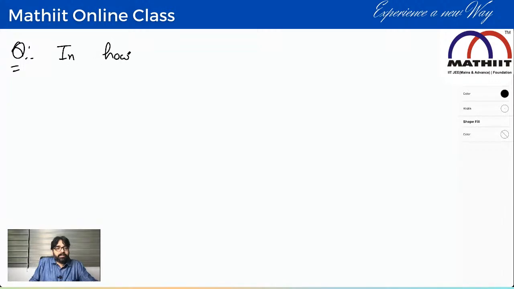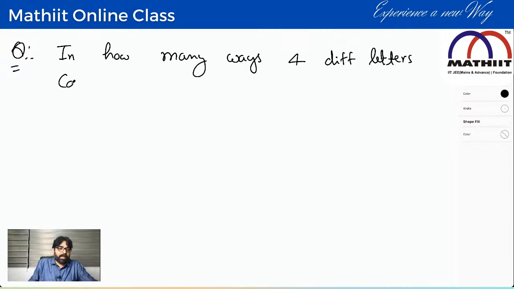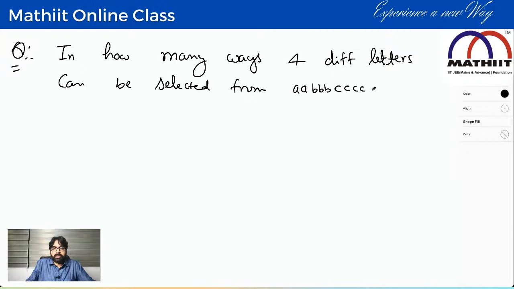In how many ways can four different letters be selected from A, B, B, B, C, C, C, C, D, E, F? Careful. 4 different letter cases is important.